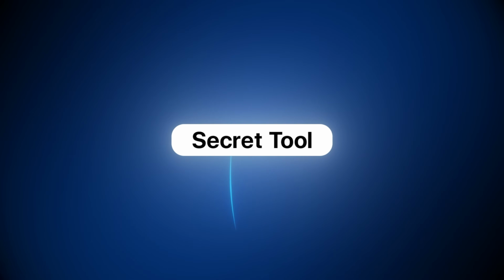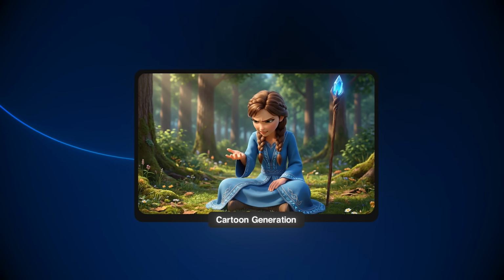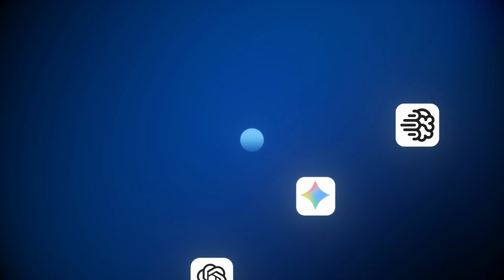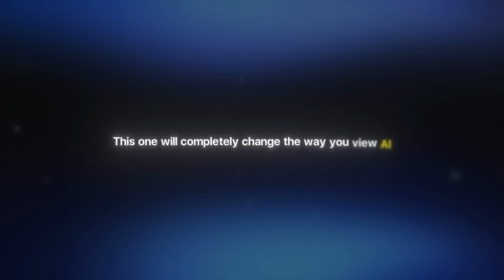There's an AI cartoon generator out there that keeps producing cartoons that look like they came straight from a studio. And if you've been jumping between different tools trying to find something that actually works, this one will completely change the way you view AI.